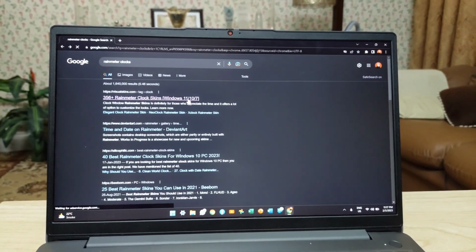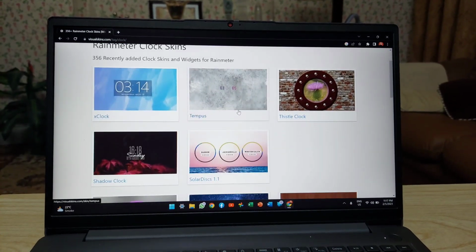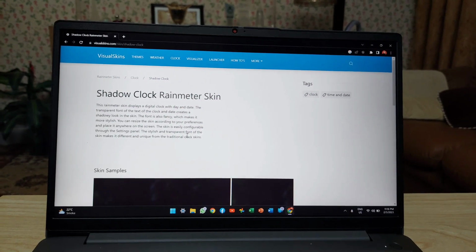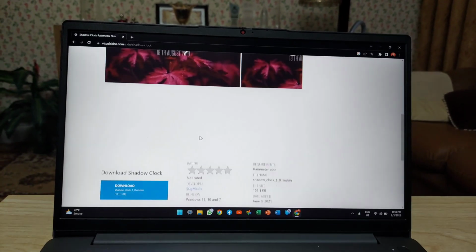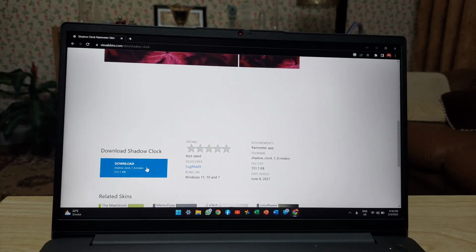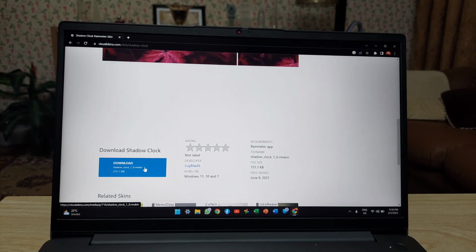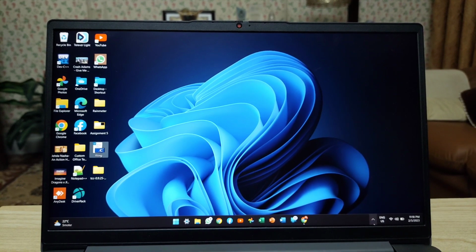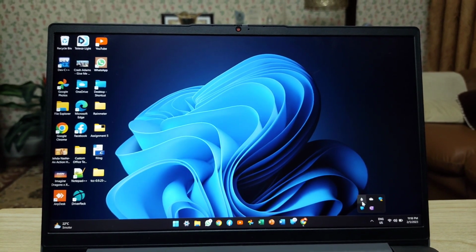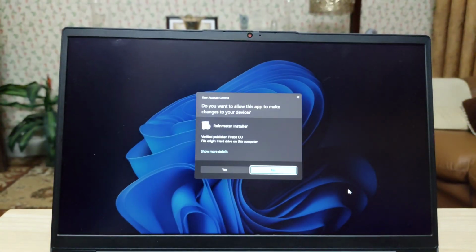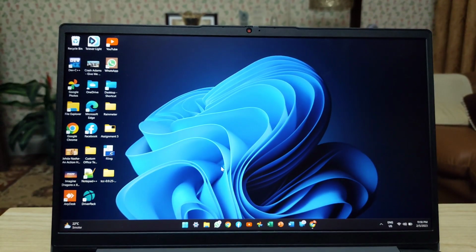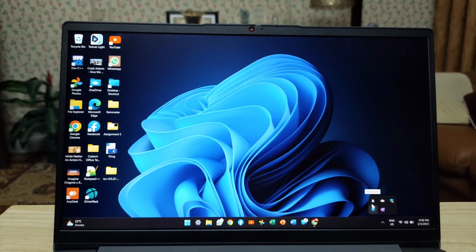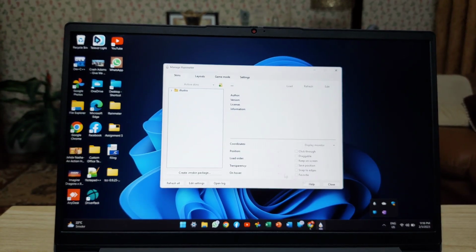Okay, so let's open up Chrome again, and now we're going to search for Rainmeter clocks. There are a lot of clocks, but I'm going to choose this one for this particular setup. You can, however, choose any clock you like. Now I'm just going to download this clock, and we're going to have to open Rainmeter to apply this clock. Now let's open Rainmeter first. Okay, it seemed to crash. Actually, this wasn't a crash, this was the permission. Let's grant the permission to Rainmeter and open Rainmeter for the first time.